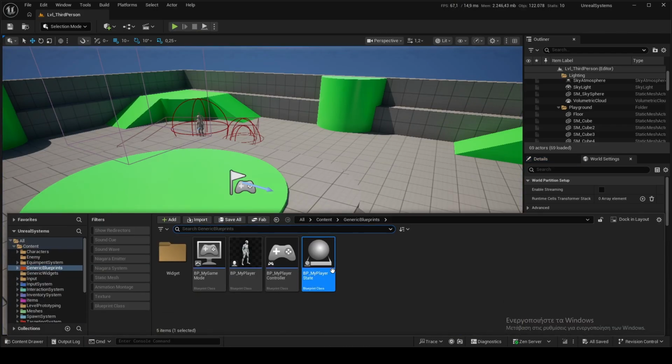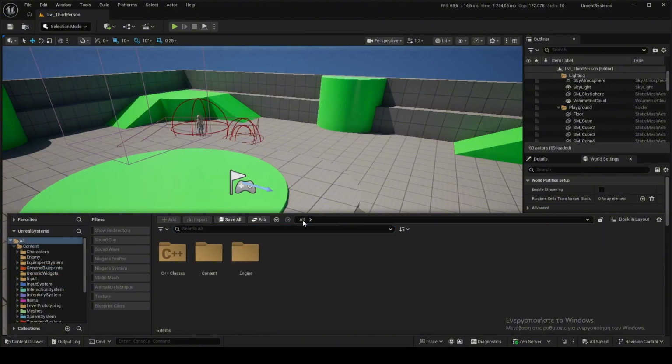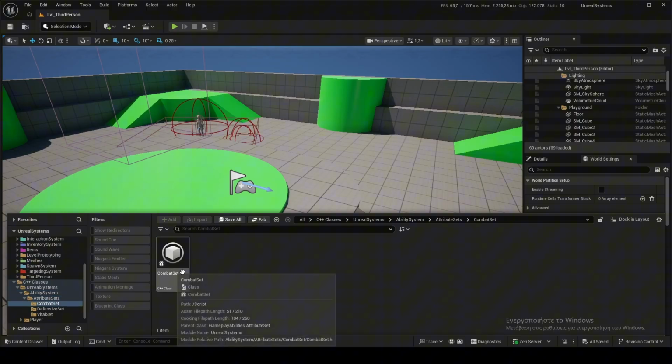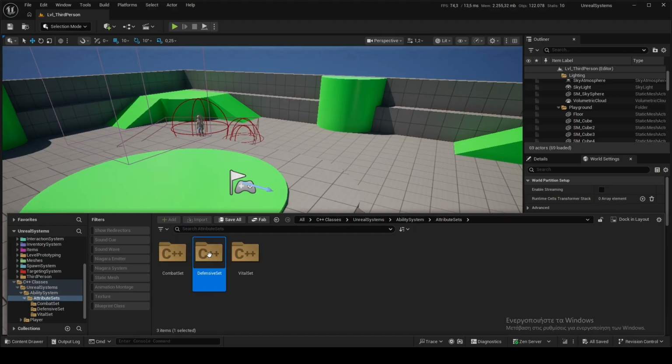I have here the content, my generic blueprints, the BP my player state and the BP my player now inherit from my custom C++ classes. And just to not waste any time, in the ability system, I made some attribute sets which are empty. I made the combat set, defensive set, attribute set, and the vital attribute set.